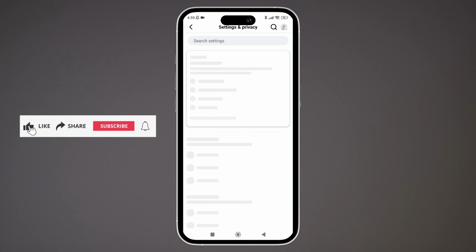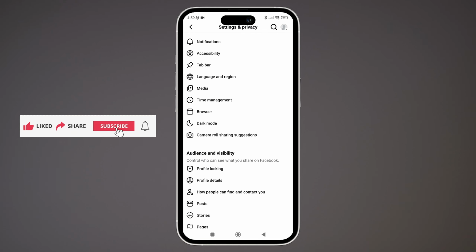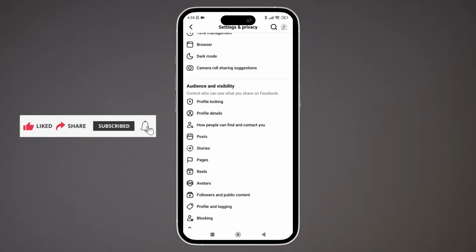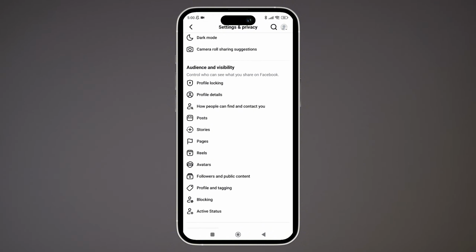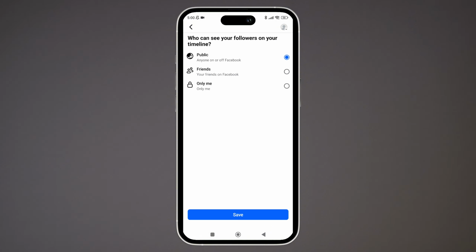And now here, once you are in the settings and privacy section, you simply have to scroll down, and there under the audience and visibility, you simply have to tap on the option that says followers and public content. And now here in this section, you can see the option that says who can see your followers on your timeline. So here you simply have to tap on it, and by default it's usually set to public or friends.